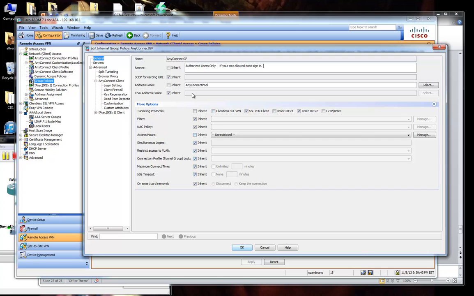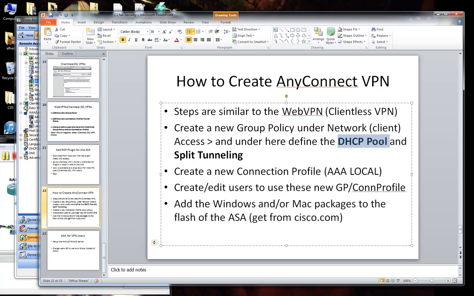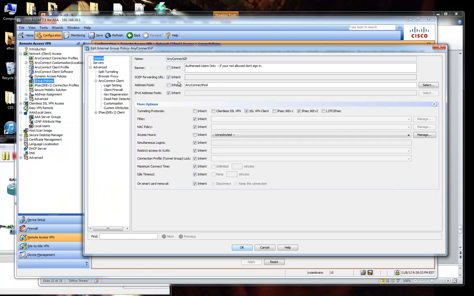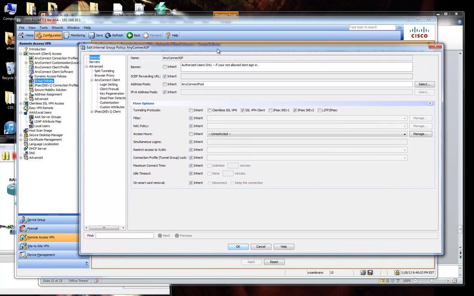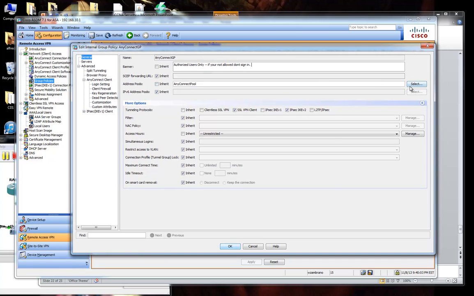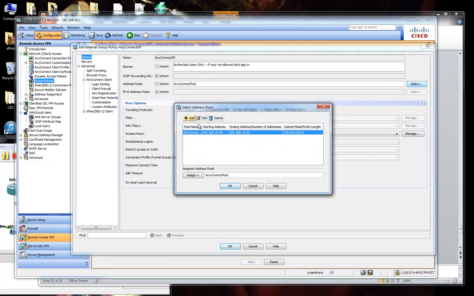Anyhow, for the DHCP pool here, you want to make sure that this is a new field that we have here called address pools. You can inherit one from the default policy if you want to, but in this case, I have one created already, so you could add it.